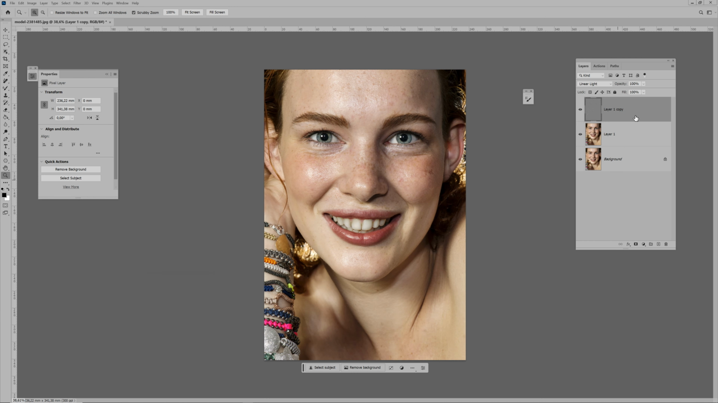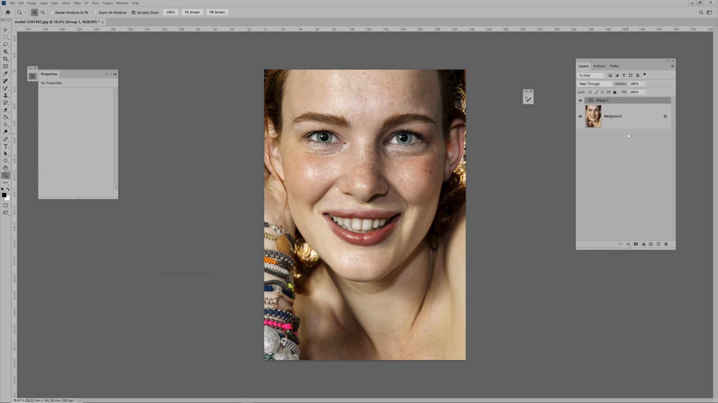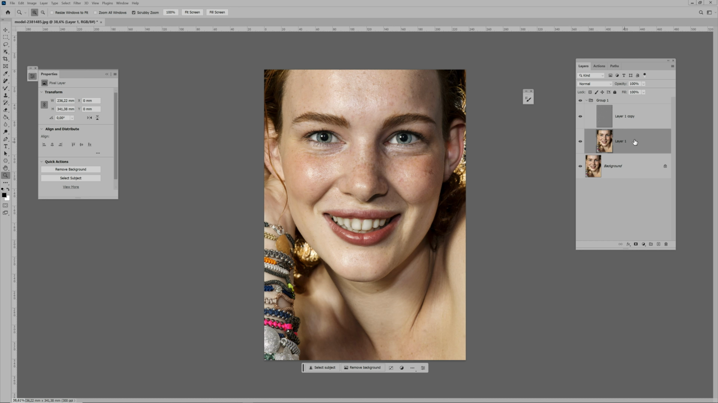I will place the frequency separation in a group: select the 2 layers and press the keyboard shortcut Ctrl-G. Now we will expand our group on the blurred layer. We will work with a chiaroscuro pattern. We will correct the light and shadow. We'll do this on a copy of the blurred layer, so as not to spoil the original.